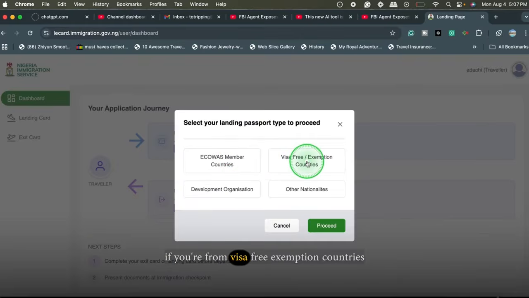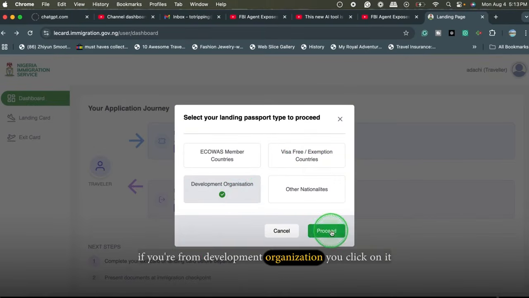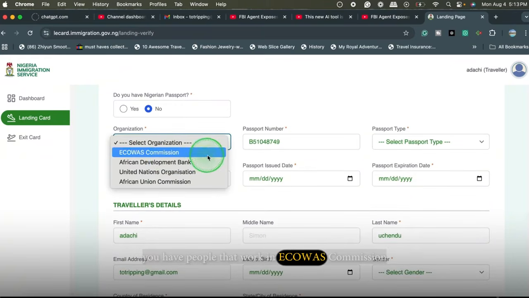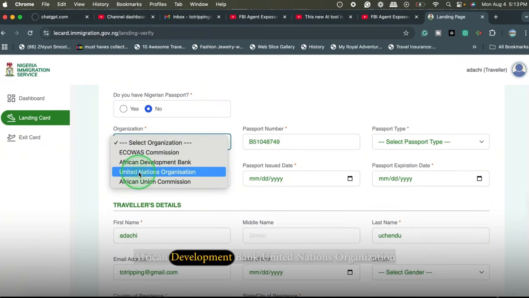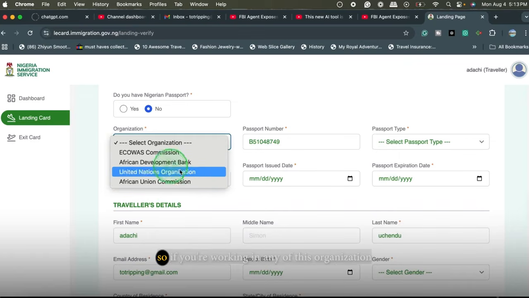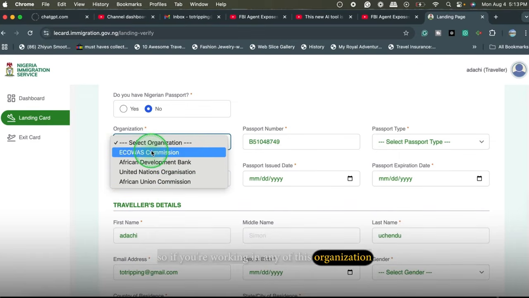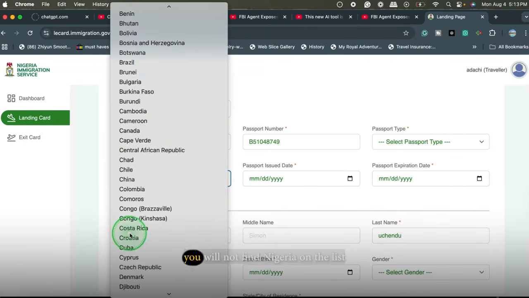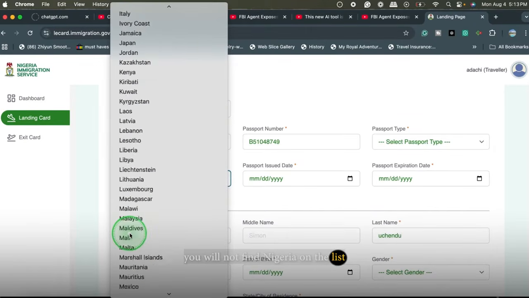If you're from visa-free exemption countries, click on visa-free exemption countries. If you're from a development organization, you click on it. For instance, you have people that work in ECOWAS Commission, African Development Bank, United Nations Organization, African Union Commission. So if you're working in any of these organizations and you're visiting Nigeria, click here to apply.